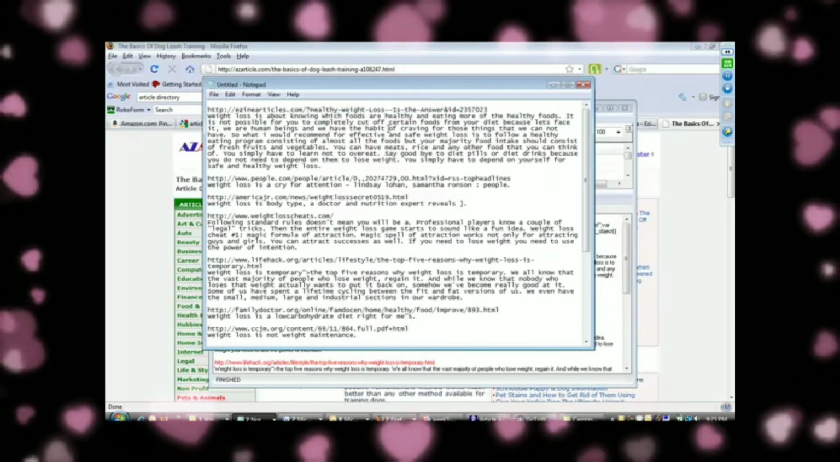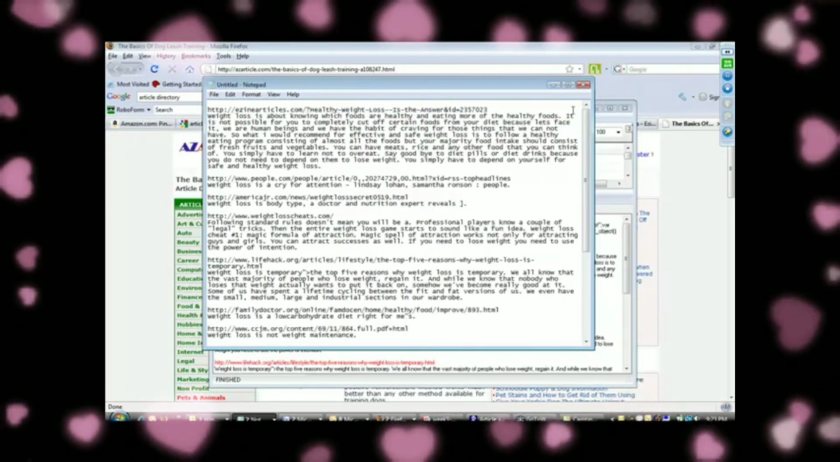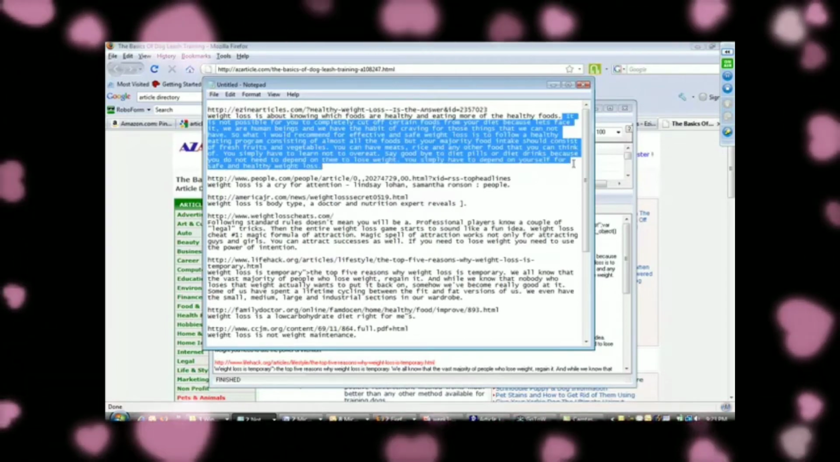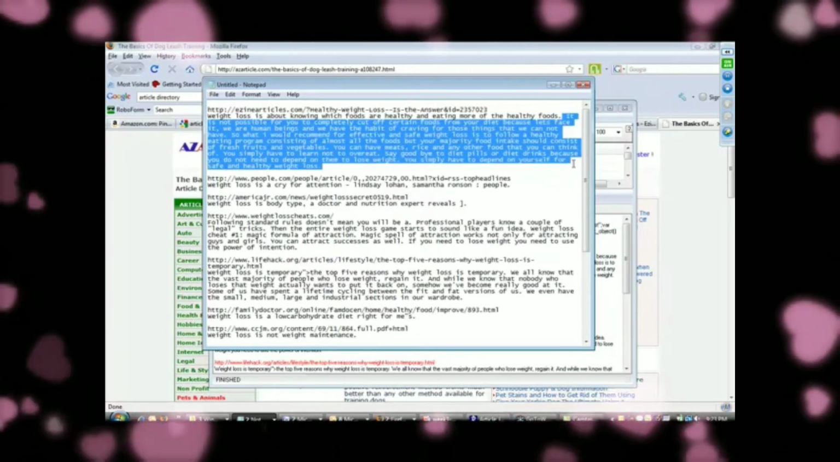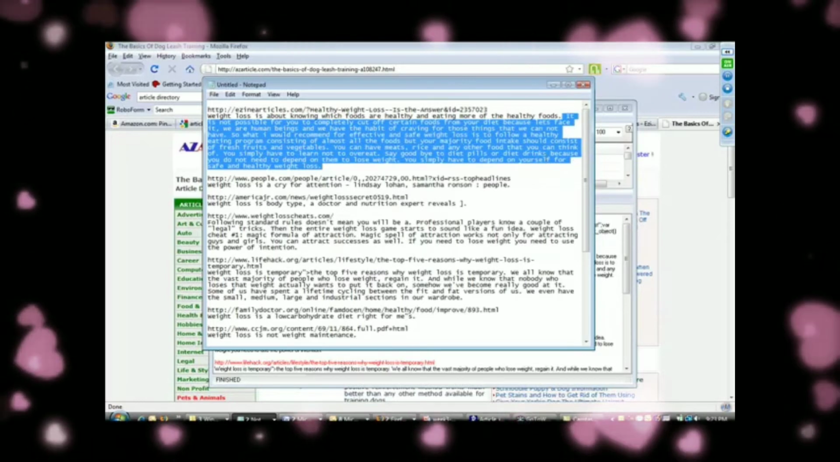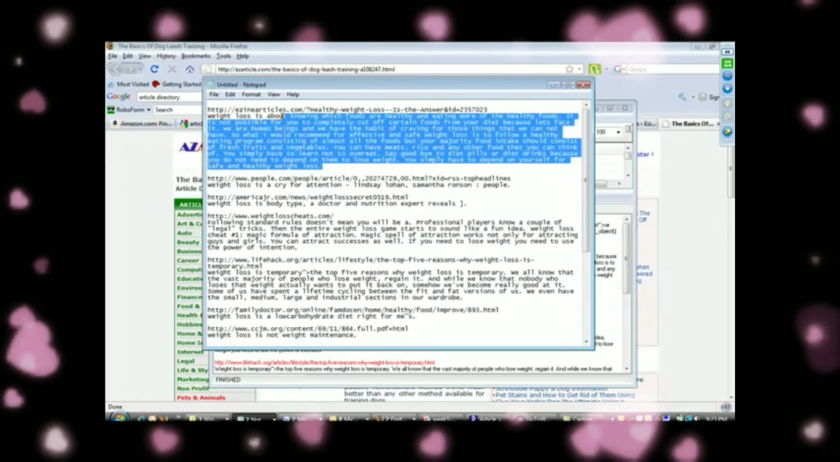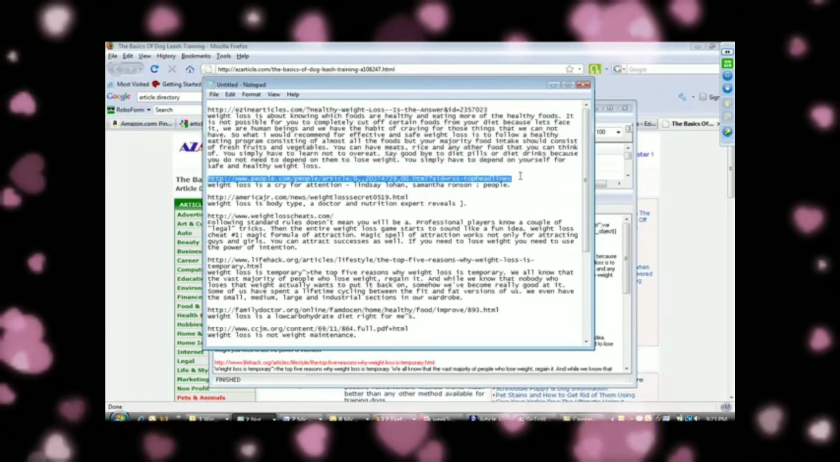Weight loss is about knowing which foods are healthy and eating more of the healthy foods. Okay, that's a good little sentence, so let me take another one. So you grab a few more sentences, and then you take them and just start rewording them. So really quickly here, you get your research done for you.